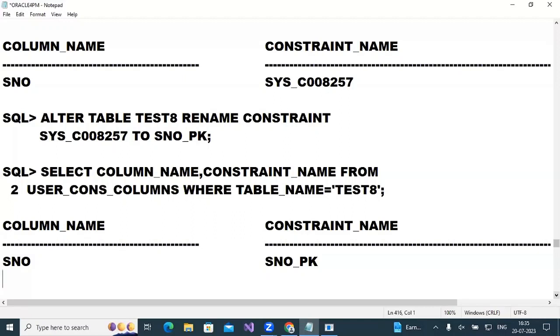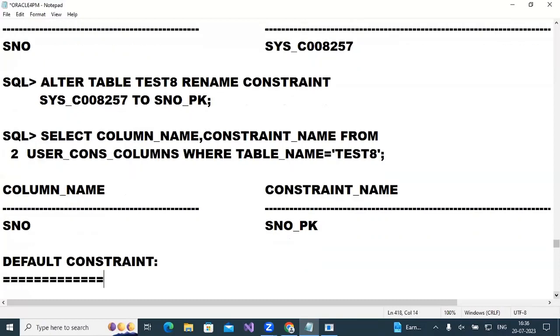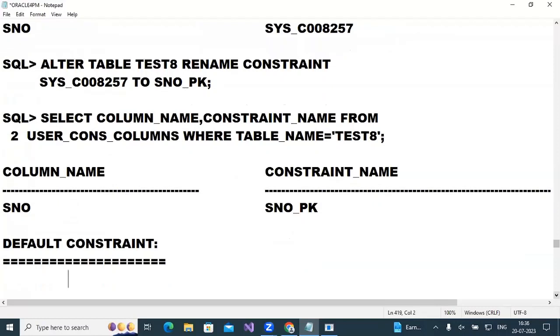Okay, so this is how to rename it. And finally, one more constraint we left here, the final one. What is this constraint here? Default constraint. So default constraint, basically we are going to be using, guys, here.